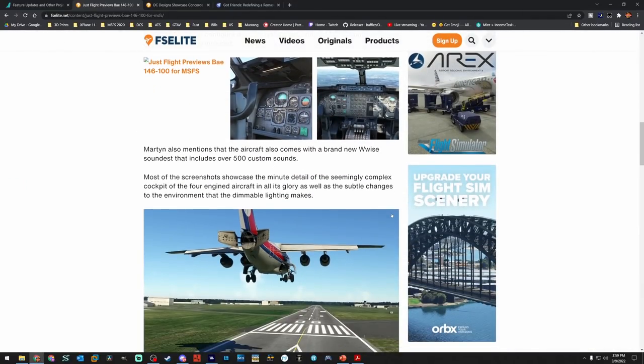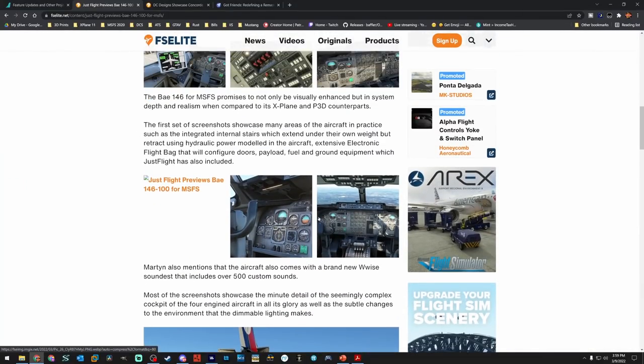The BAe 146, we do not have an announcement date yet. However, much of the major systems have been completed, is what we do know.